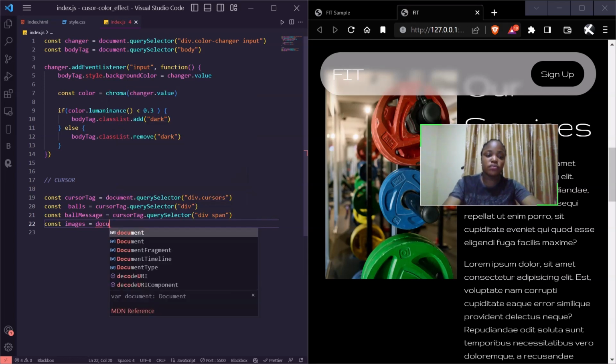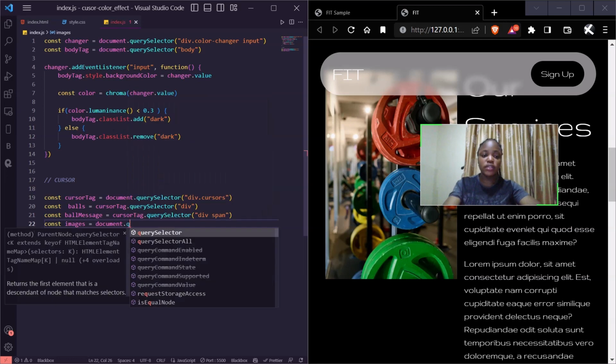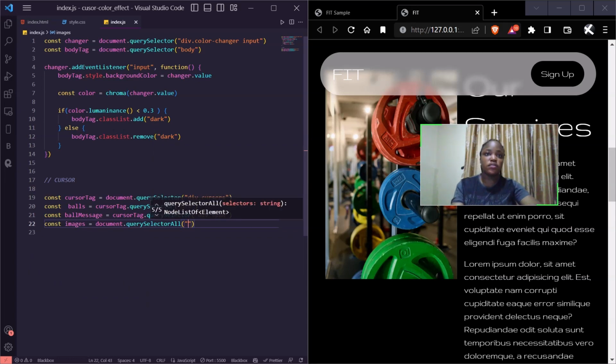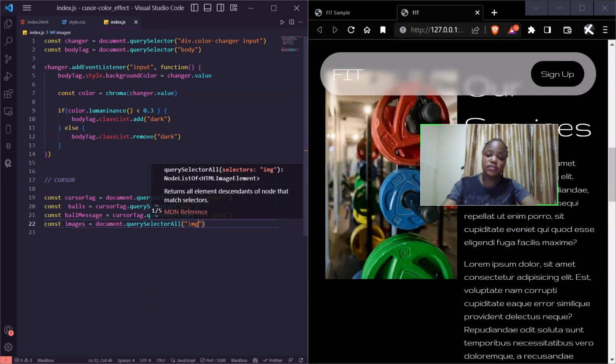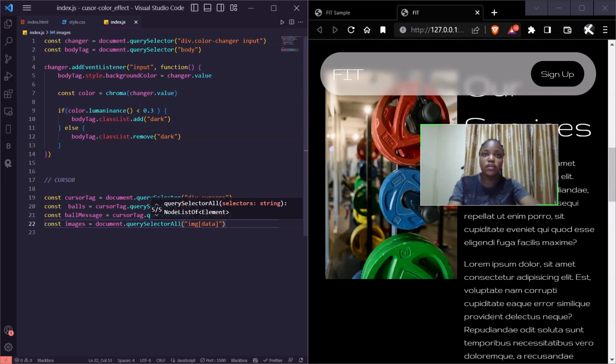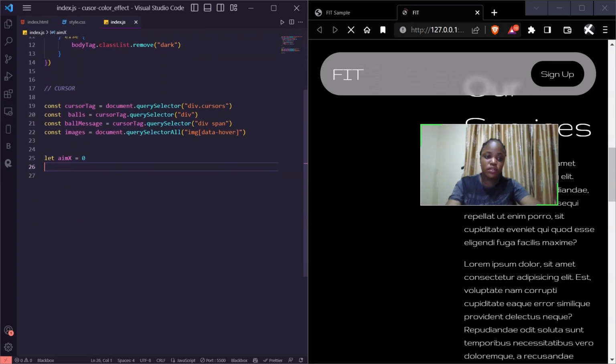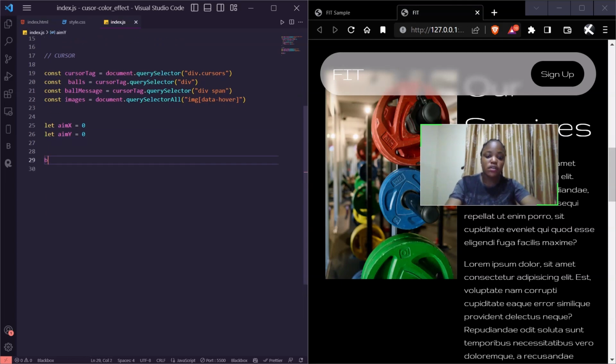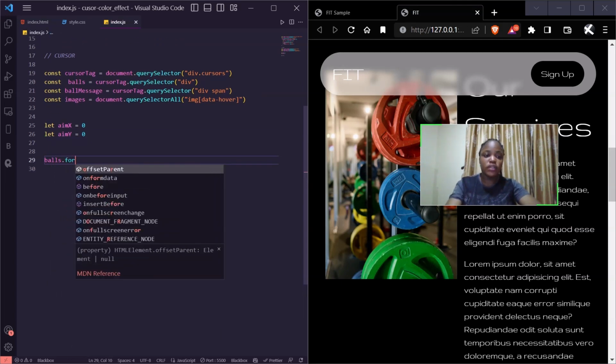Then we do const images equals document.querySelectorAll. I want to select all the images, the ones we gave a data-over attribute. Then let's create a variable, let x equal 0, and we aim y to equal 0, as the initial positions of our cursor.